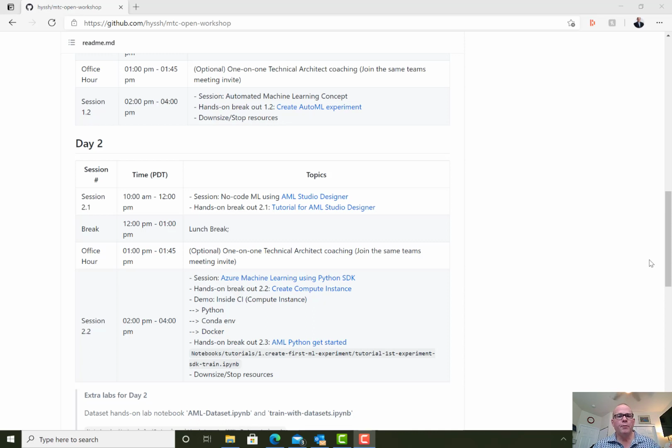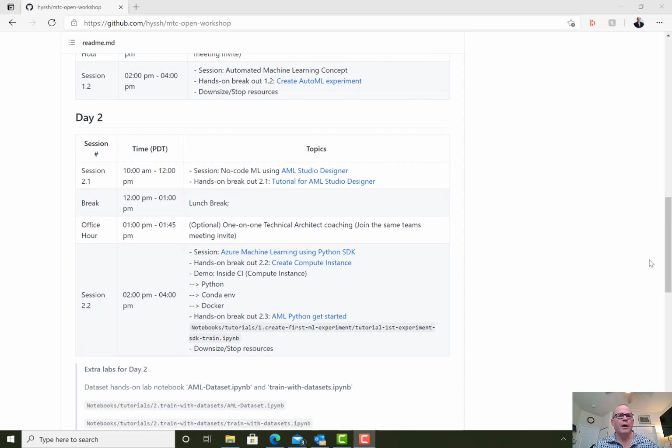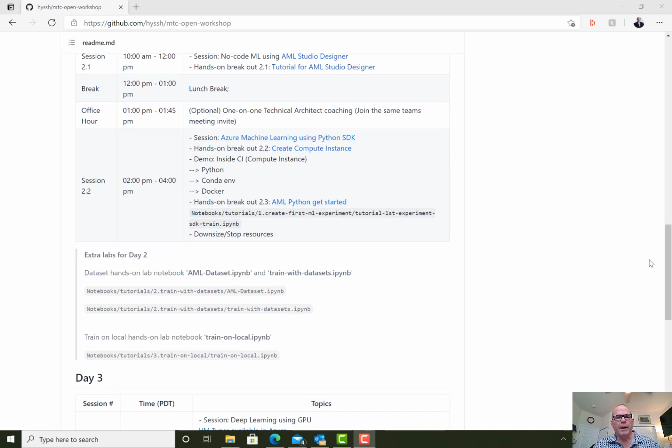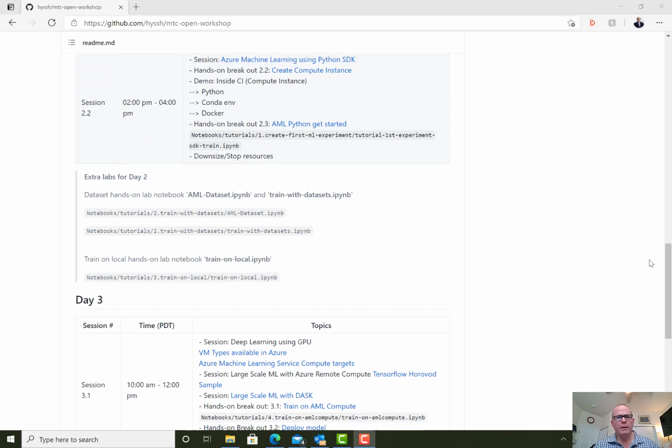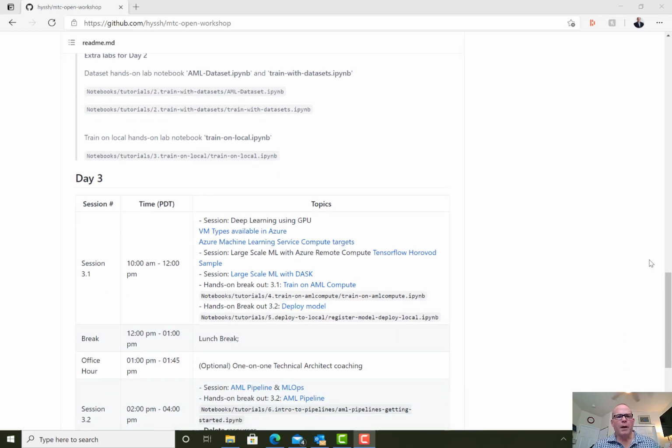Then we're going to open Studio Designer and use Studio Designer. That's a drag and drop or codeless way to do AutoML. There's also a session using the Python SDK, if that turns out to be something that's interesting to you. So some of you may be developers and write code, and some of you may not. So in either case, we'll create a compute instance, open it up, and then look at Python and Docker and take a look at how that works. And then we actually have an extra lab for day 2, and that is using a Jupyter notebook to train a data set.